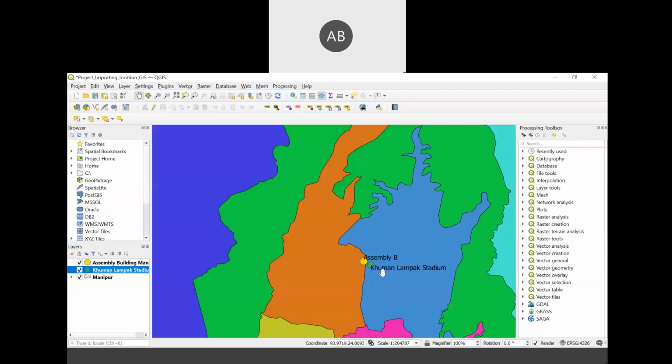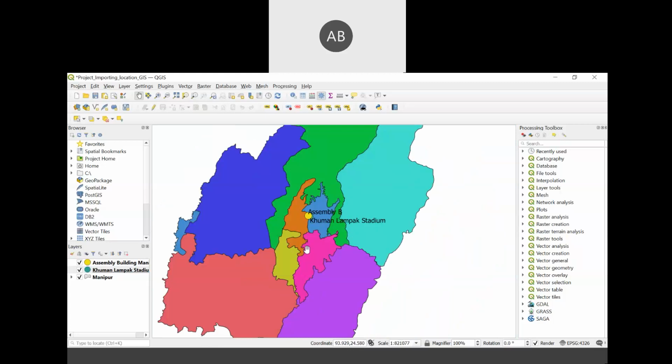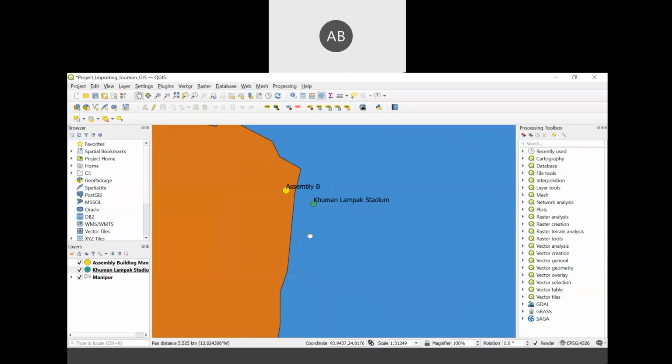Yes, sir. Okay, so you see now the whole picture. So this is Manipur, somewhere in Imphal. We have plotted two locations. The first location is this assembly building, and then the second one is the stadium. But both these locations we have plotted using two different methods.